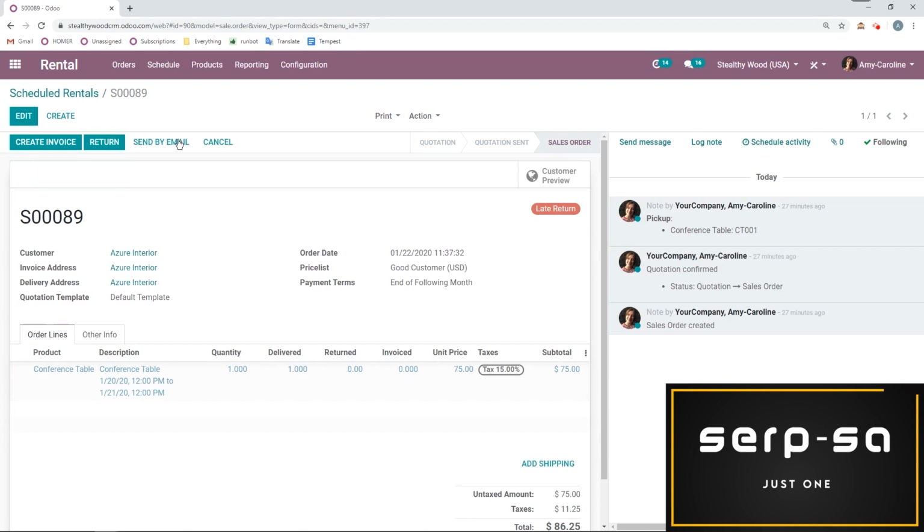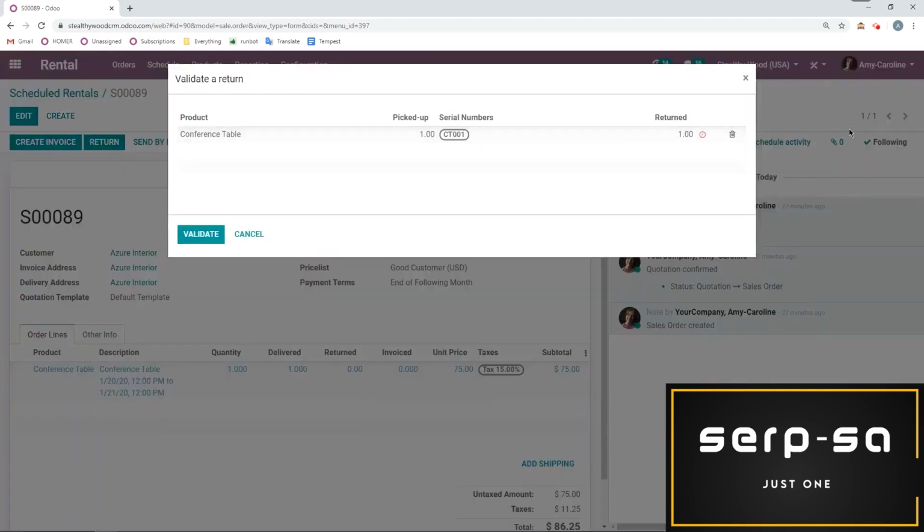And so when the customer comes to return the item, so Azure Interior, they say, I'm really sorry, but here's the conference table. We click on return. We're going to see at the return that we have this little red clock, and that means that some delay costs will be added to the sales order, okay? And that's only if we have set up the delay costs, okay? So the late fees. So I'm going to go ahead and validate this.